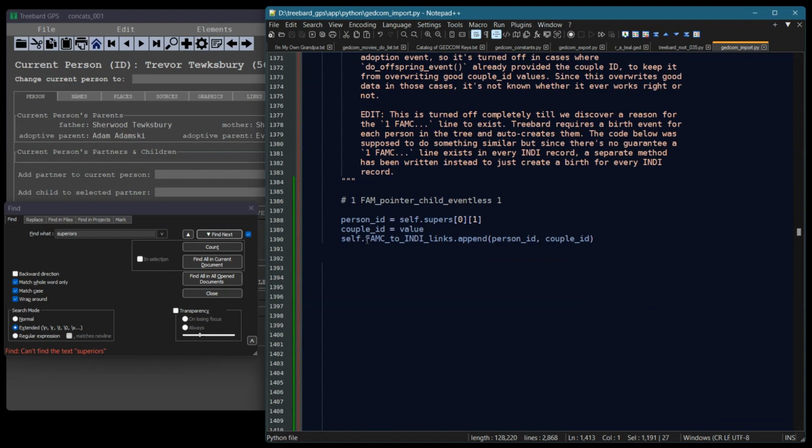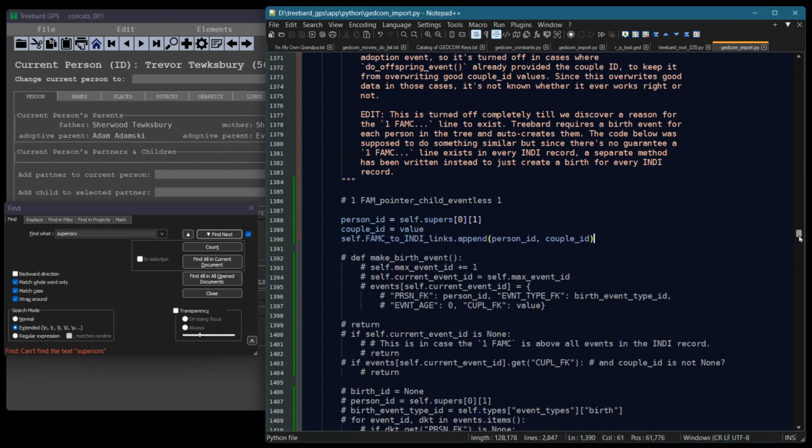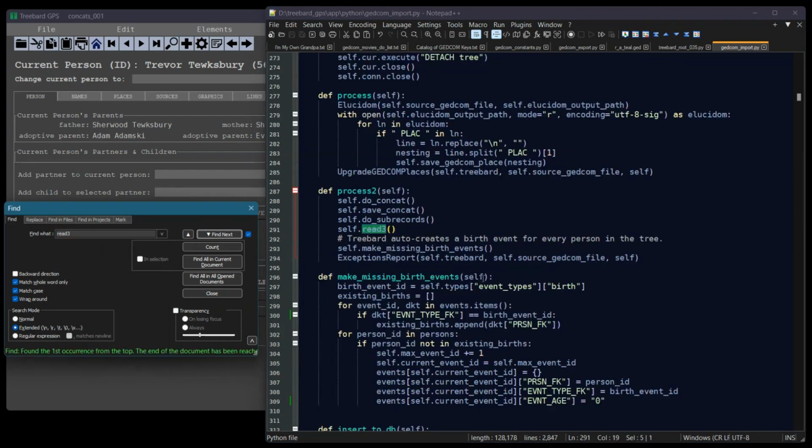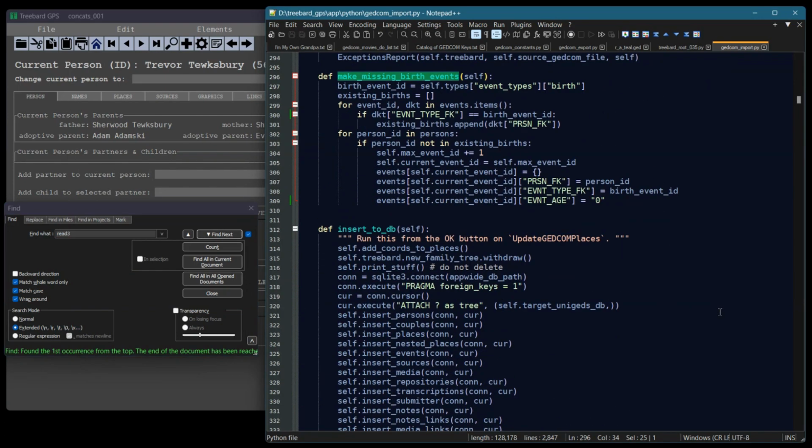Now we want to copy the name of this. We've got to reference this list which we have just created very easily, and we've got to reference it in that method that does missing stuff. This one, make missing birth events. And we decided we want to do this here, right? Now what are we going to do with it? When are we going to do it? How are we going to do it?